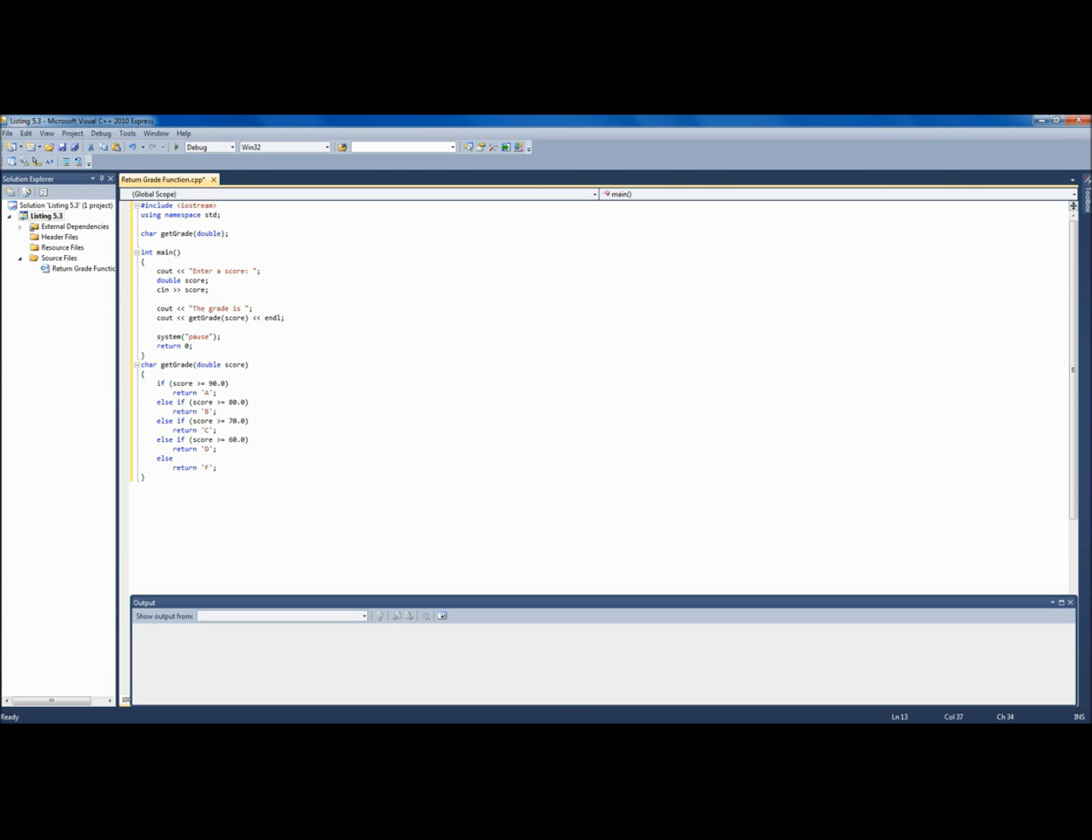Okay, so let's do a little review here. It's going to cout, ask the user to enter a score. It's going to create the variable called score and have the user enter a number and assign that to the variable score. Then we go to the cout statement. The grade is blank. So we want to fill in that blank. So we go to the function getGrade, which transfers the variable that the user entered into the new function.